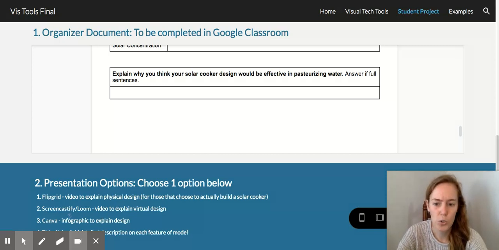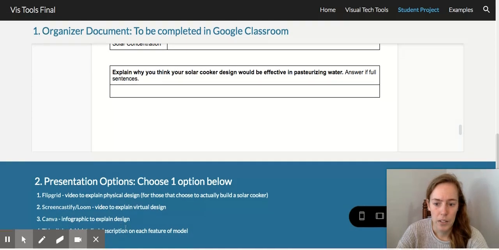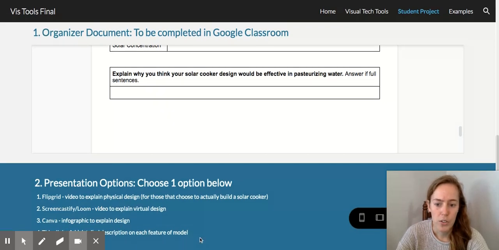They can also choose to record a video through Screencastify or Loom that explains just their virtual design of their solar cooker. They can choose to create an infographic on Canva that explains their design, as well as create a thing link where they can highlight different aspects of their design and focus on how that aspect allows a solar cooker to be successful.